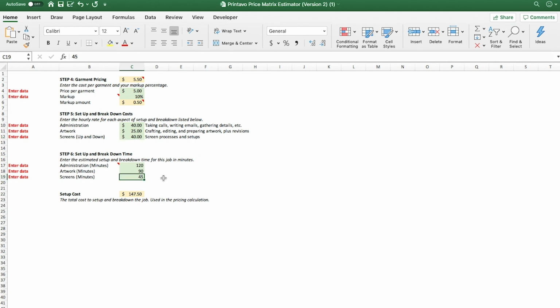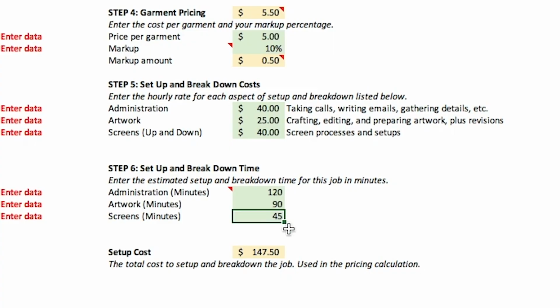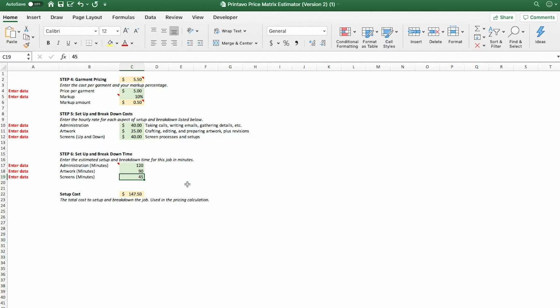You'll tell the spreadsheet how many minutes it took to break down and set up the job. That is going to vary. I would suggest that you have something like an estimate for how long a job with one color will take, how long a job with two colors will take, how long a job with 6 colors will take. And you could build pricing matrices separately for that, just by saying, okay, a job with one screen takes 20 minutes, a job with 2 takes 30, a job with 6 takes an hour. You do the math. It's your shop. One size does not fit all here.